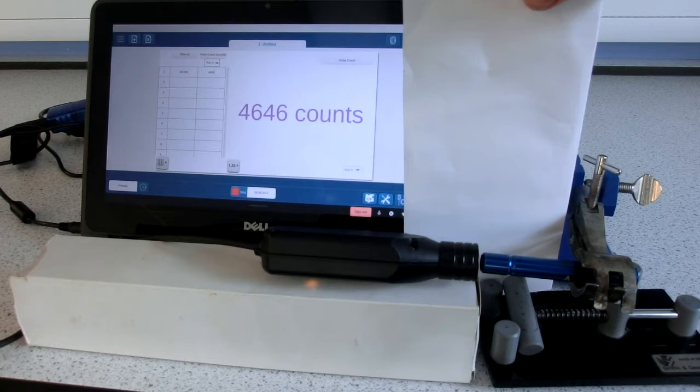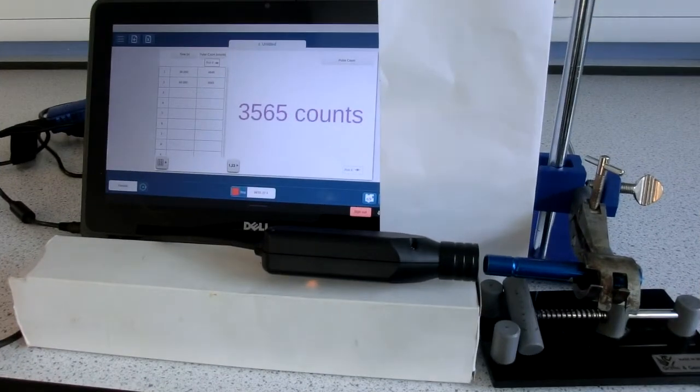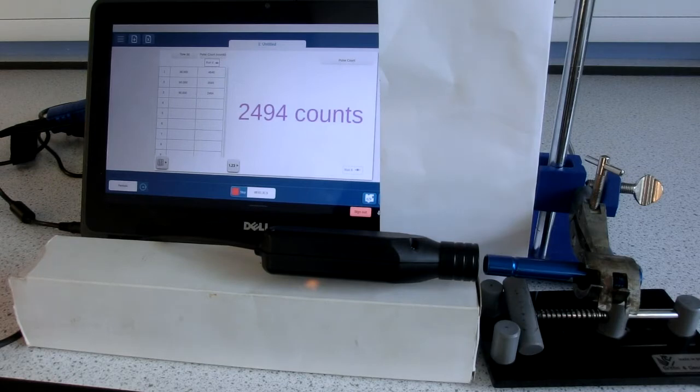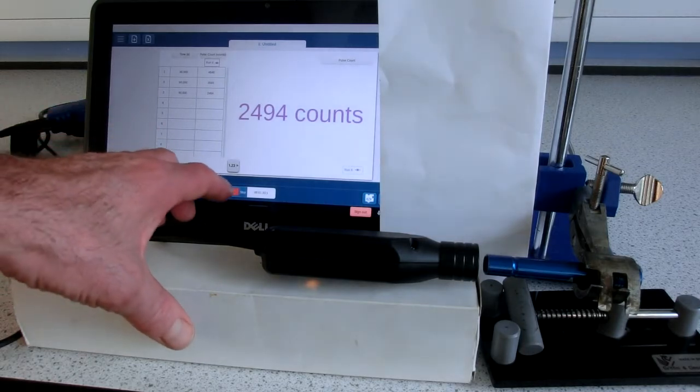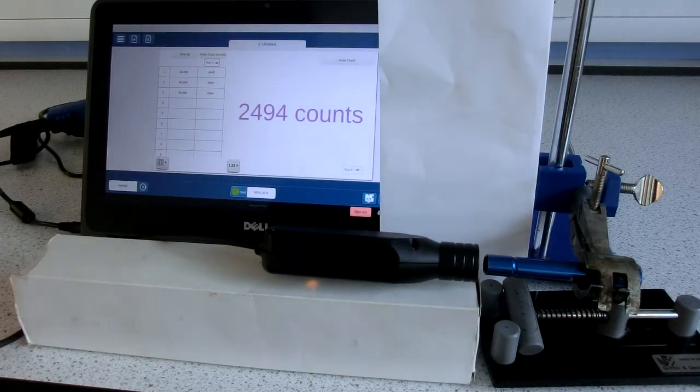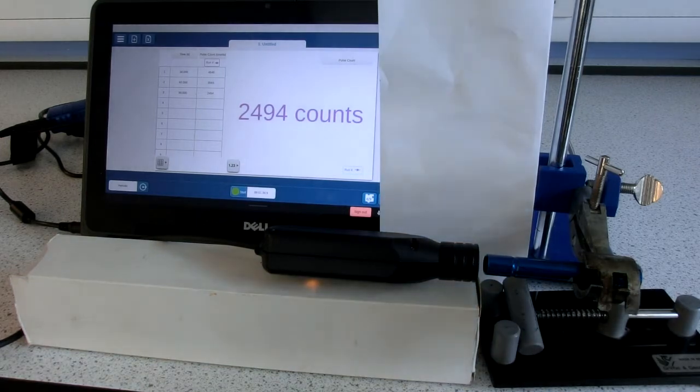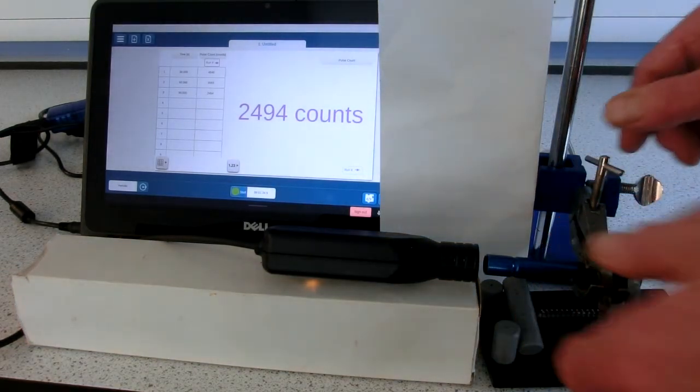So 4,646 counts for the alpha for that 30 seconds, 3,565 for the next 30 seconds. So you can see that that count number changes quite a bit, showing that it is quite a random event, radioactivity. Sometimes you get more, sometimes you get less.